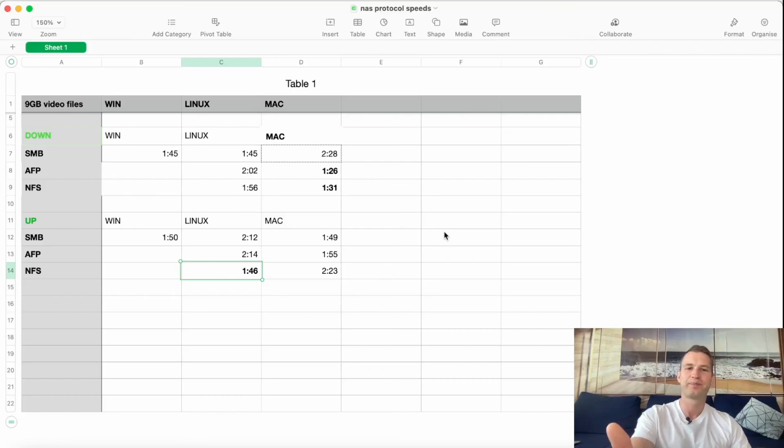On Linux system, we can choose between these three protocols, and the best performance was downloading with SMB and NFS. So the best was SMB option for downloading files. Uploading NFS was the fastest, 1 minute 46. And when we moved to Mac system, the best performance was using their own protocol AFP, and very close by it was actually NFS. When uploading, the best performance was SMB and AFP.